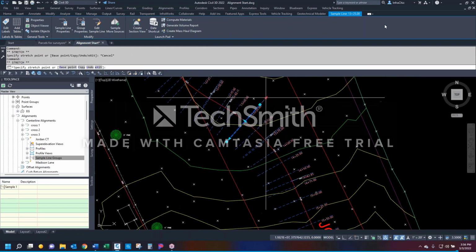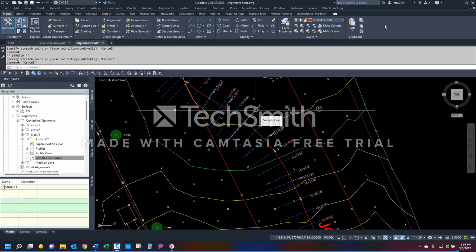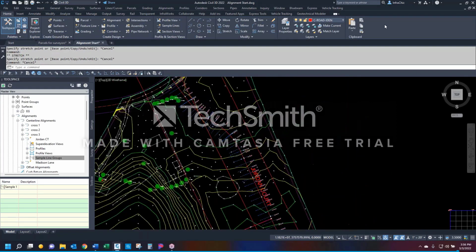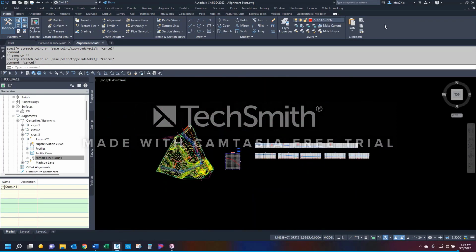You can extend it in the same bearing direction with the triangle at the end, or I can change direction by grabbing the box at the very end of each line. Okay, so they are movable. You're not stuck with what was initially laid out there. Now that I have those out there, let's find a spot out here in outer space away from all of our profiles.